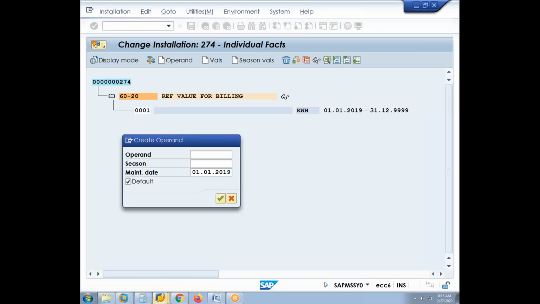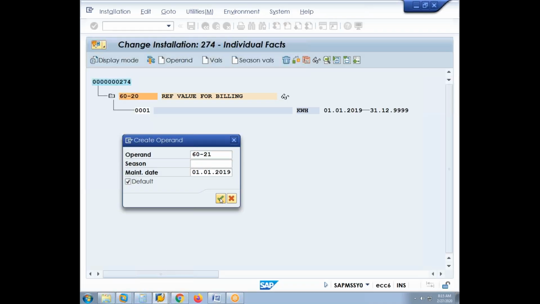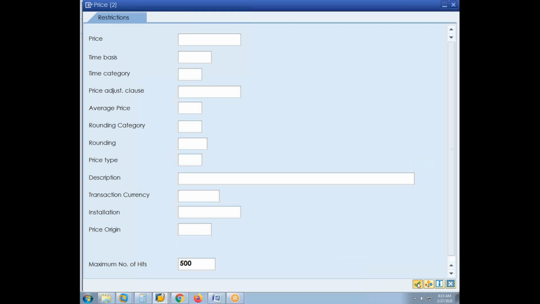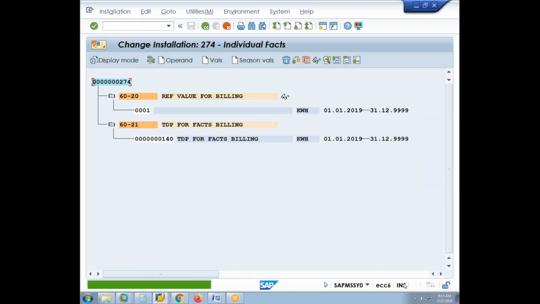The next operand we have to maintain is the time dependent price. That is basically 60-20 ref value, 60-21 time dependent price, and then continue, valid up to 31st 12 999, and our price key is 140, what we have defined just now, 140, and then transfer.